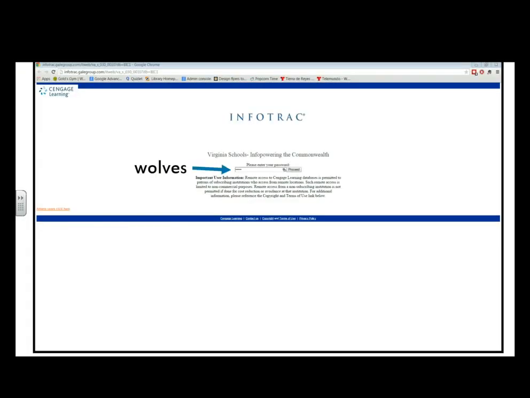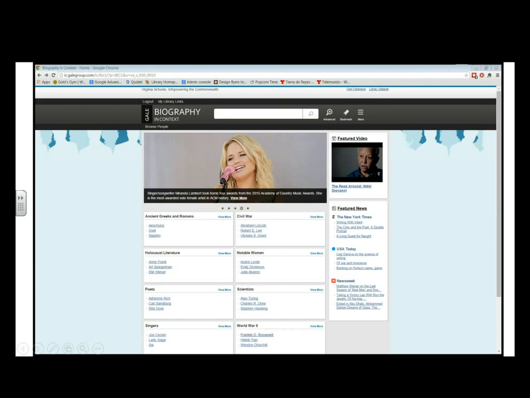Once you click on that, it will ask you for a password. Here's our password. Really creative, right? Wolves. So type in wolves. All right, so now I'm in Biography and Context, and I've chosen Louis Armstrong as the person who I'm going to say is important in history.